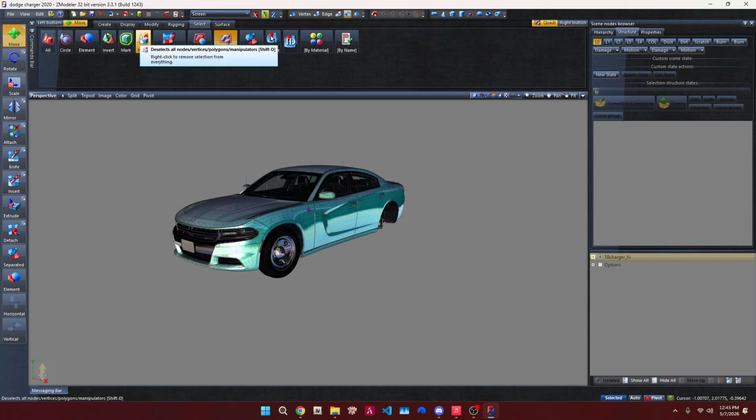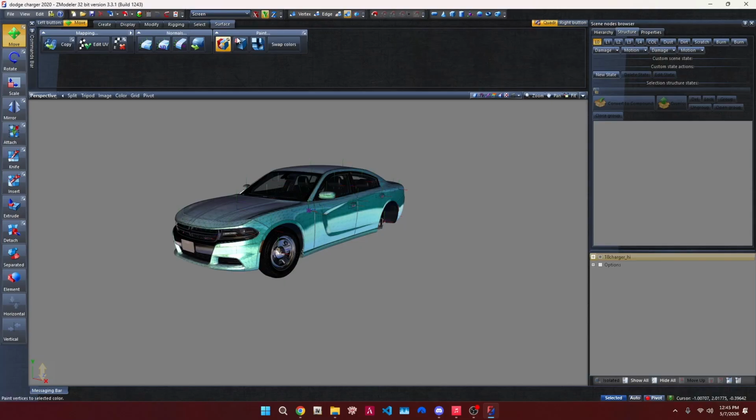All I can say is you gotta mess around with this software. You gotta learn it one way or another. You can watch YouTube videos, or you can just jump into it and look through the buttons, see what they do. Some of these you won't use.